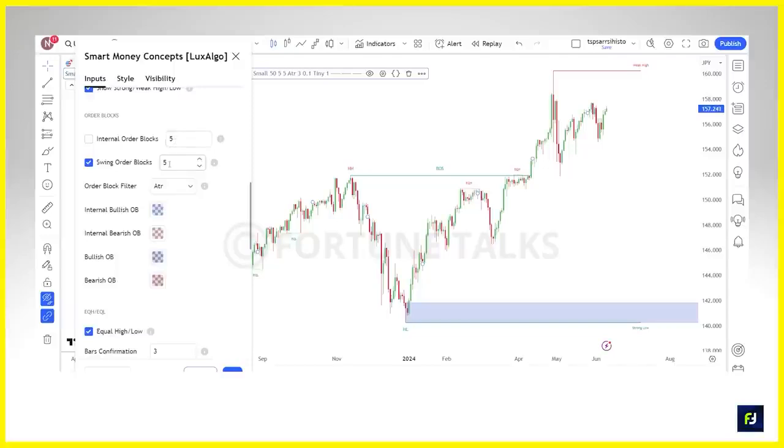You can change this number if you want. The next option says order block filter. By default, it is set to ATR. The drop-down gives an additional option to use the cumulative mean range as the filtering method.